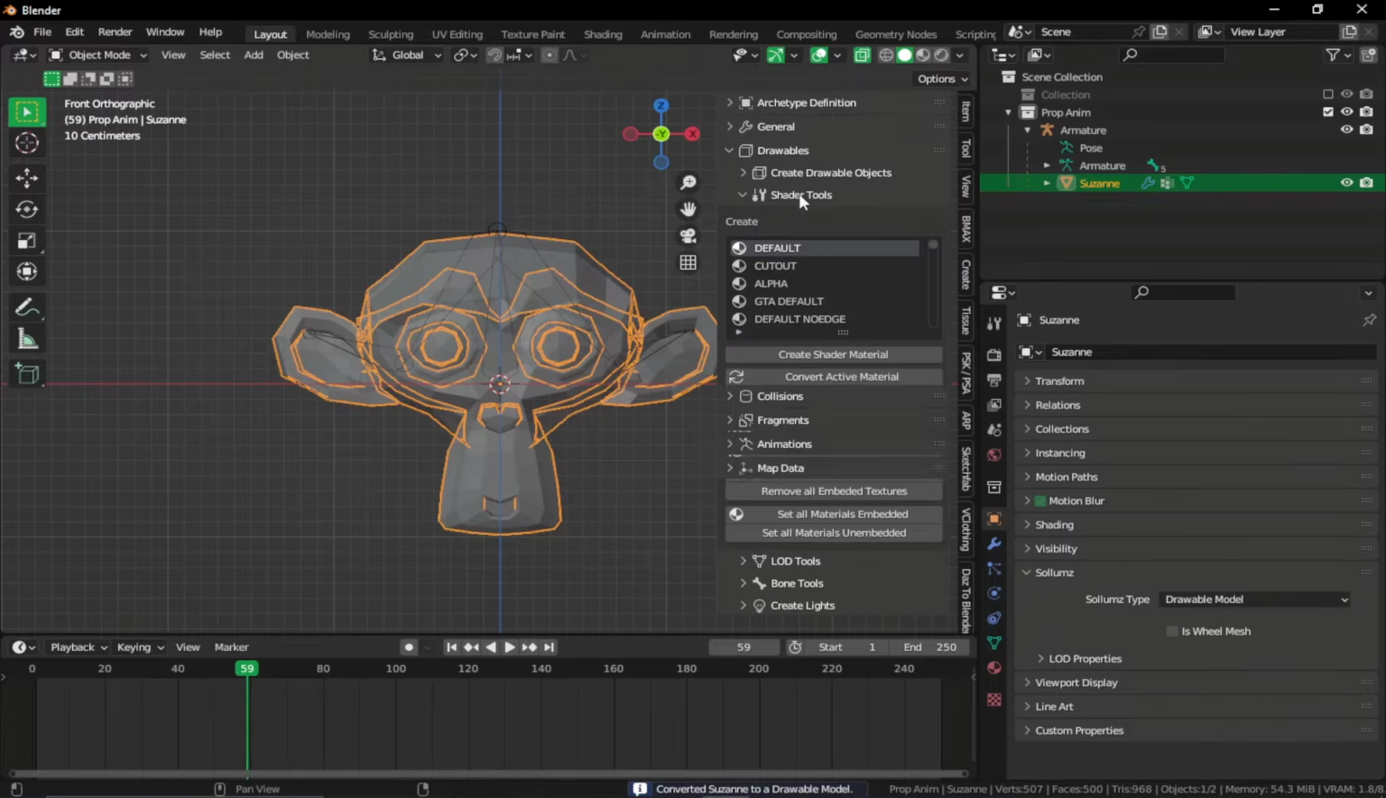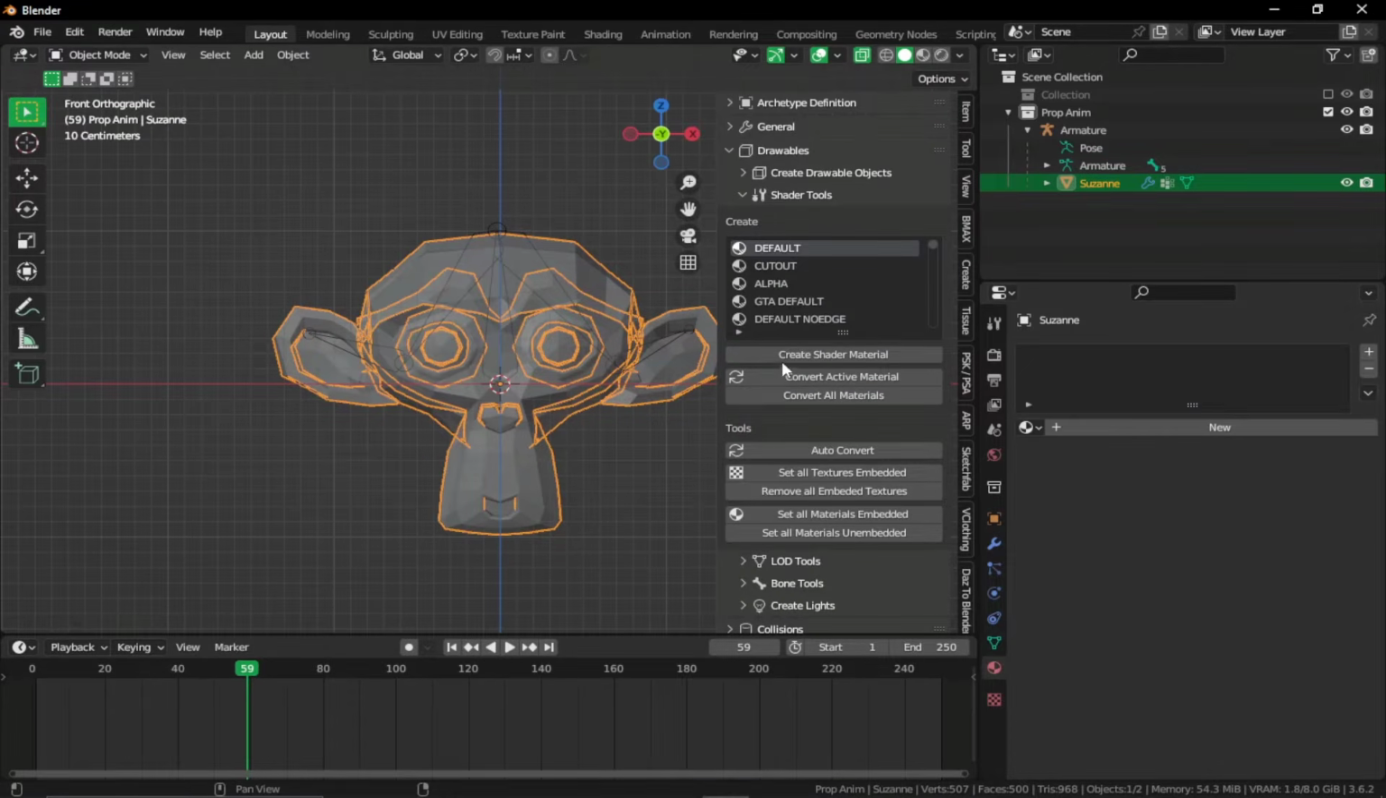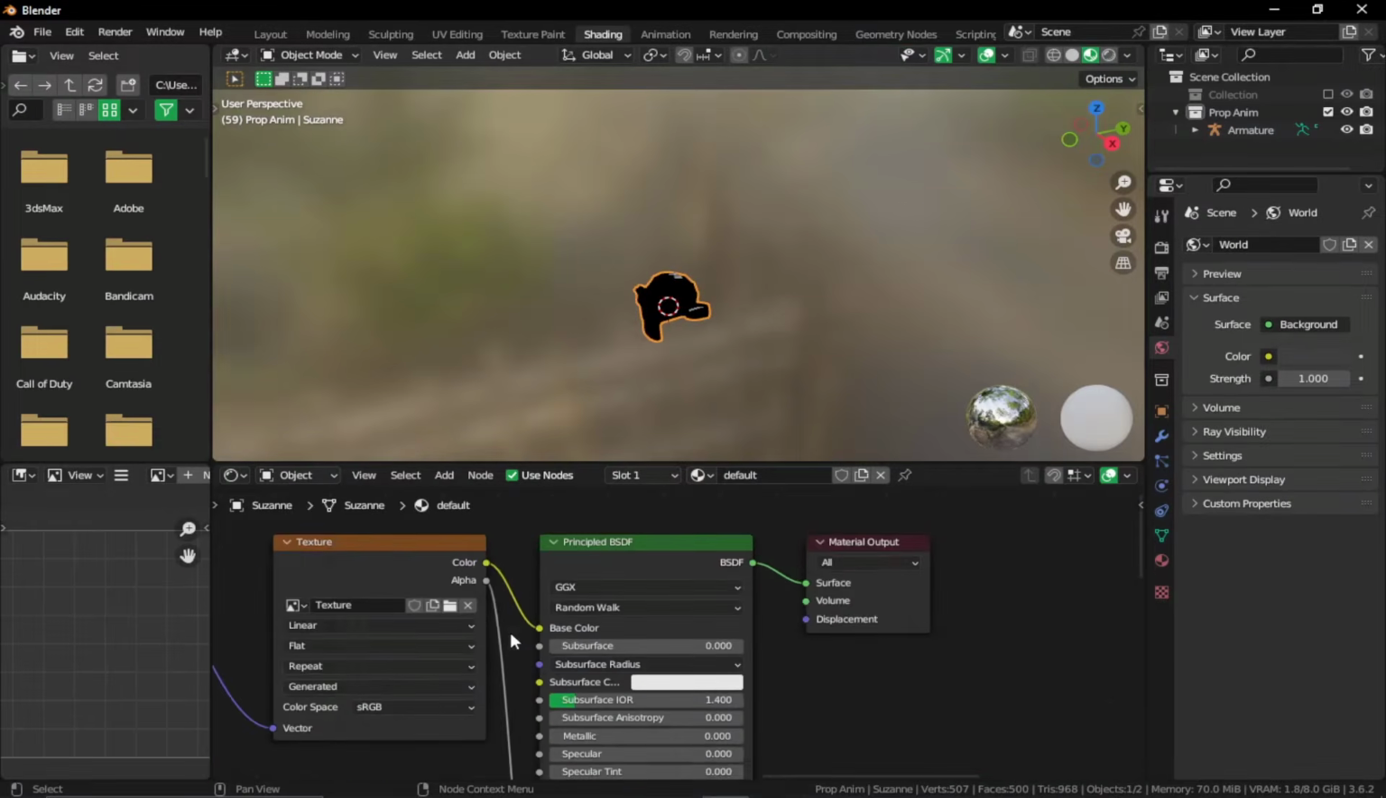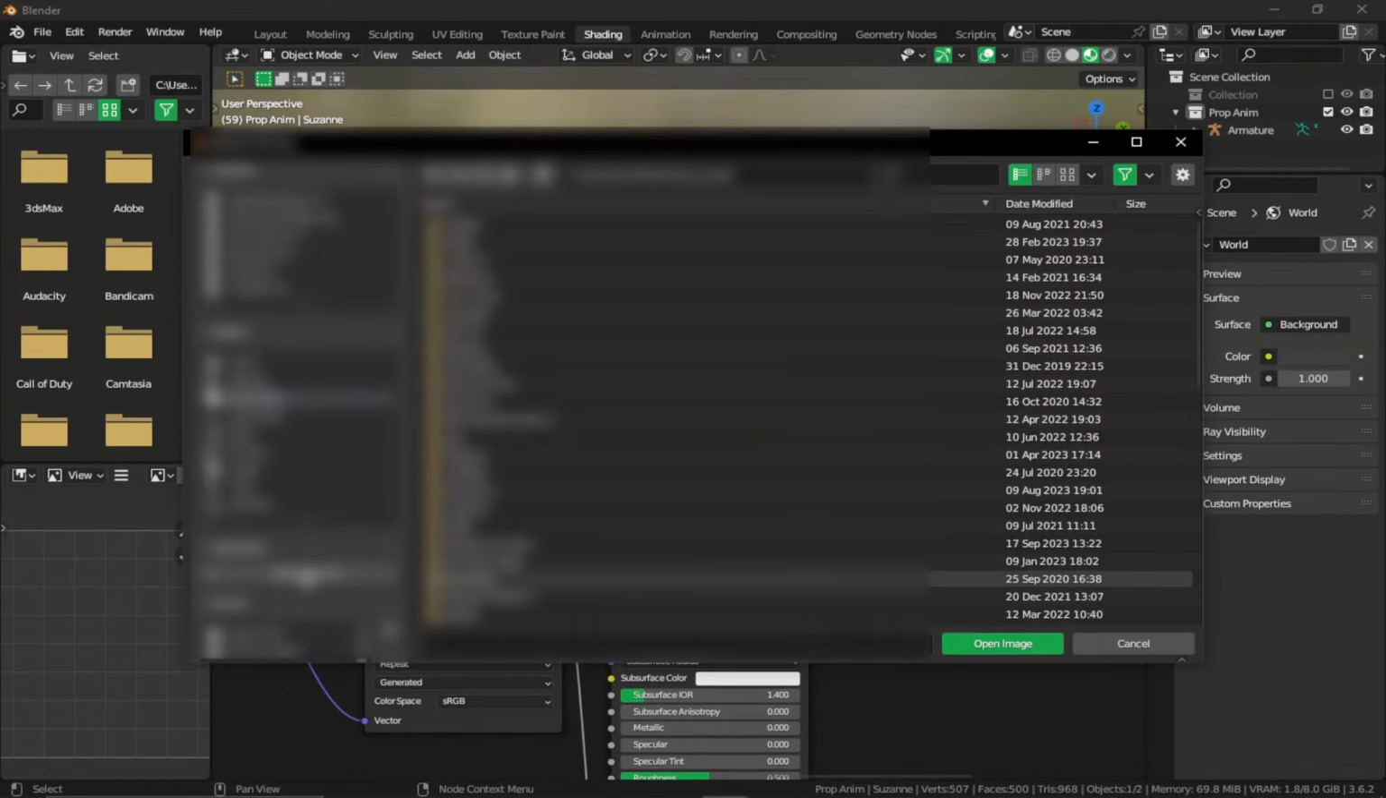Now let's add a shader. Let's create a default shader for monkey. Let's add a texture.